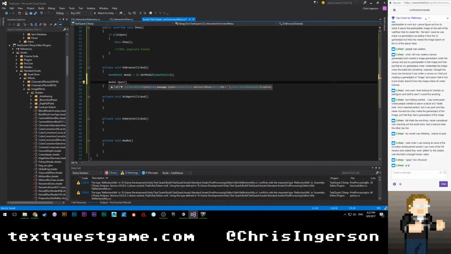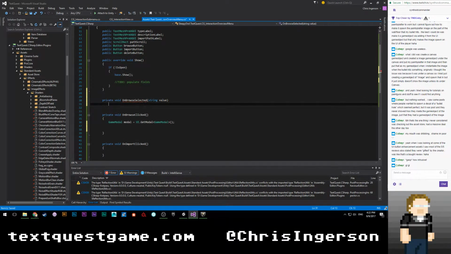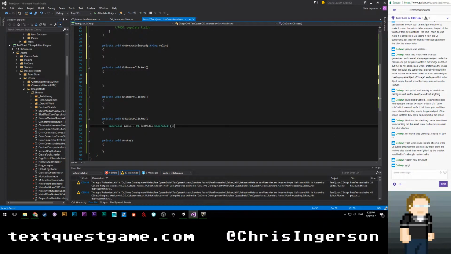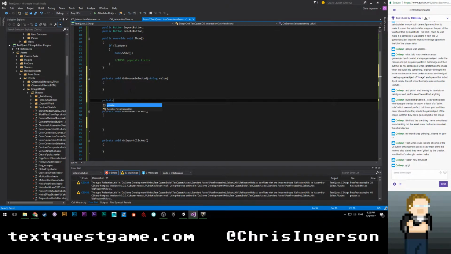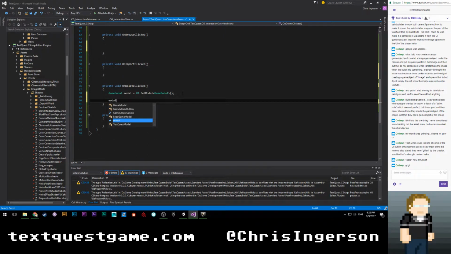So let's see. Before we can do that, we're going to go ahead and code these callbacks. So private void OnBrowseSelected, I guess, string value. Also, I was doing this wrong because I'm not doing a modal here. That was me being stupid. That will pop up for delete though. So we're going to have to say private void OnDeleteSelected, string value. So we're going to say modal.Open.